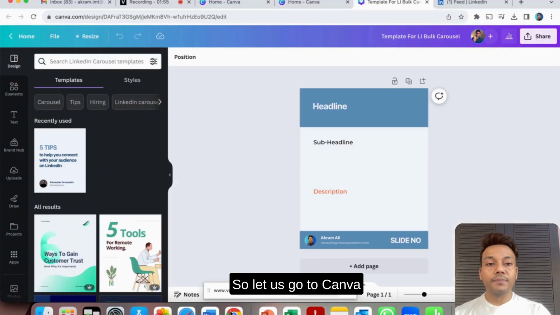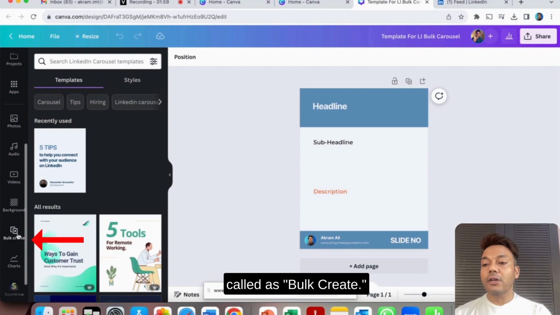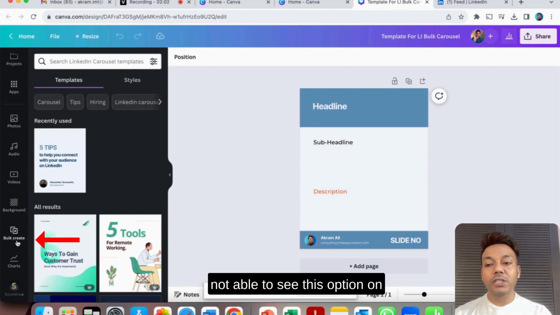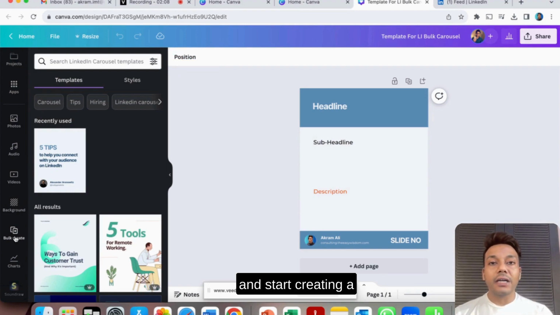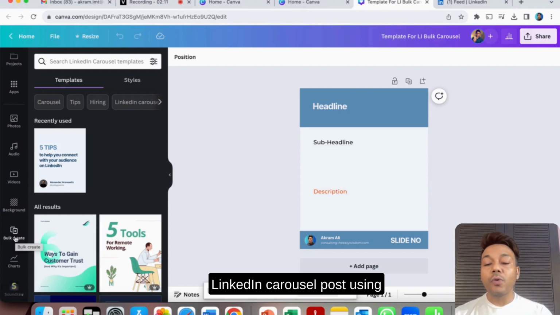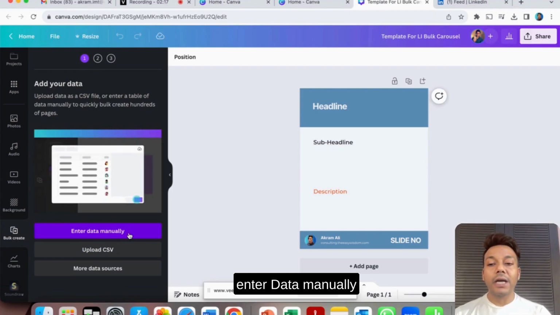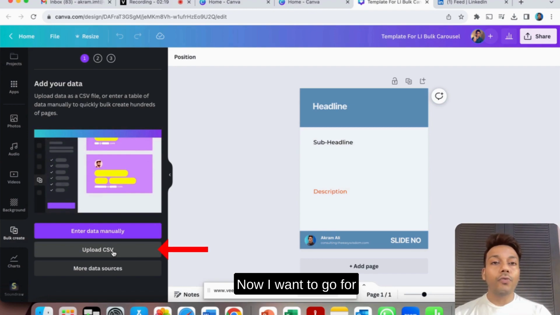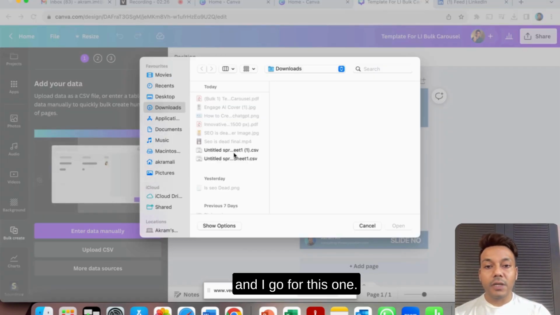So let us go to Canva, and on the left hand side, you can see a section called bulk create. Now, if you are not able to see this option on the left hand side, you can type it down here. In my case, I can see it here. So I will click it and start creating a LinkedIn carousel post using the bulk create feature of Canva. When I click here, there are 3 options, including enter data manually and upload CSV. Now I want to go for upload CSV, and we'll upload the same CSV that we just downloaded from Google Sheets.